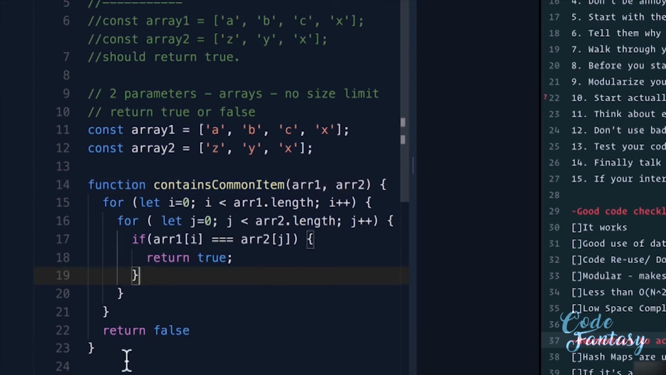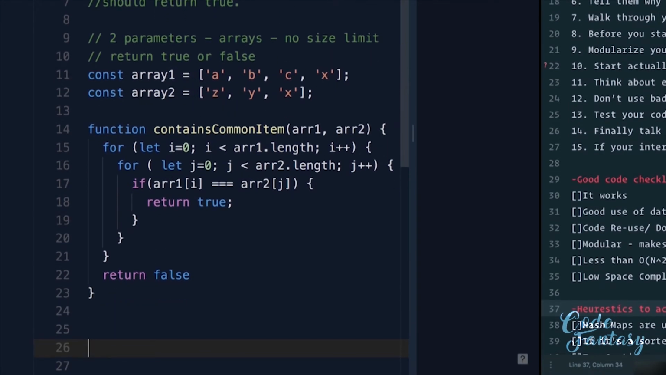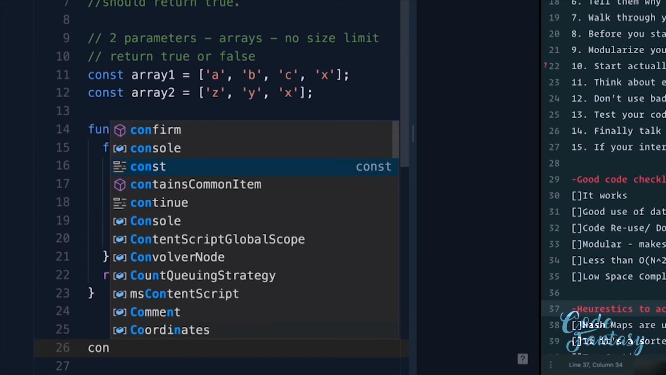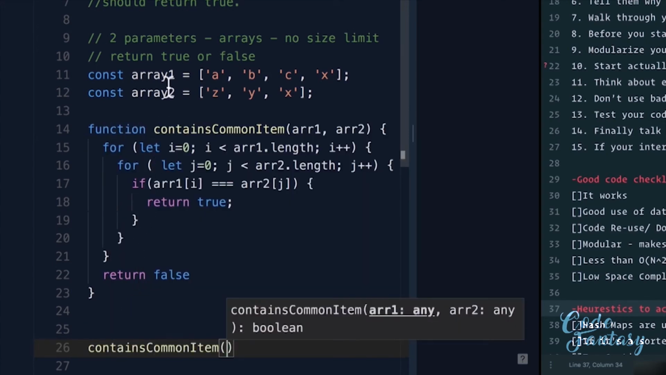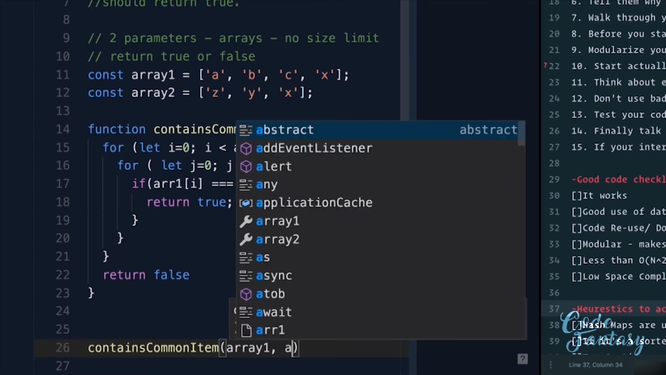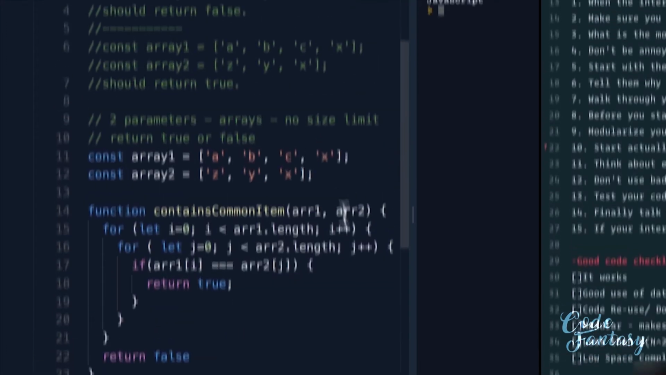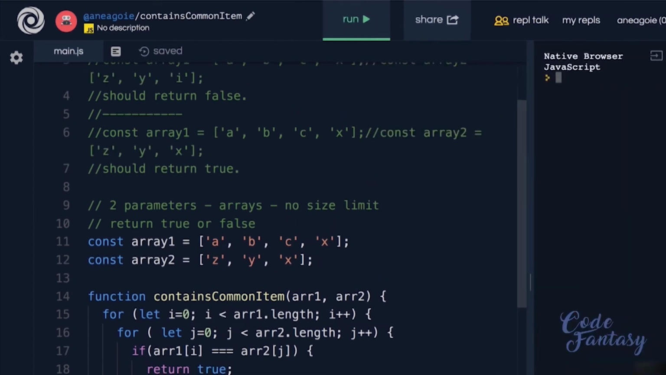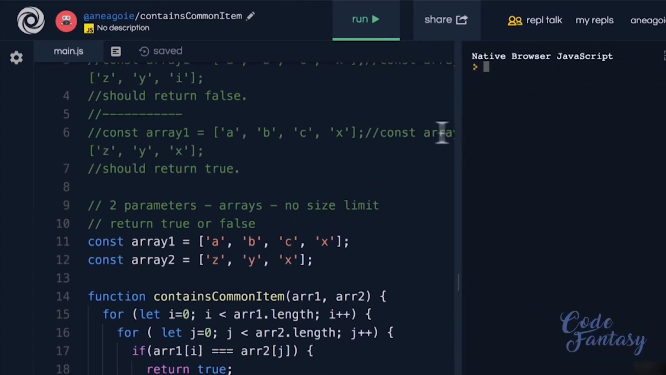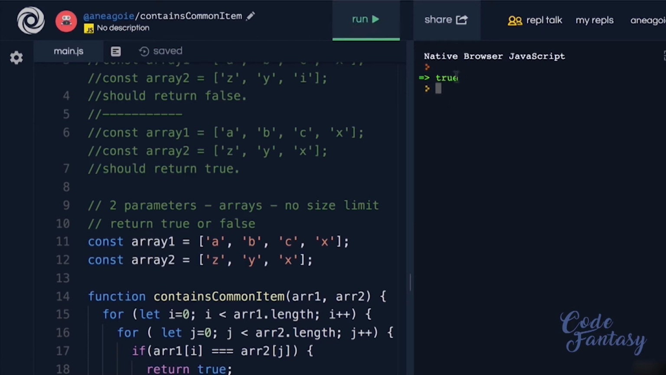Now, let's see if this works. I'm going to just say contains common item, and we're going to give it the two arrays, array 1 and array 2. If we run this, and let's make this a little bit smaller so you can see, I get true because there's a common item of X. If I change this to now have R and I click run, I get false. Again, if we change this to A and click run, we get true because A and A match up.